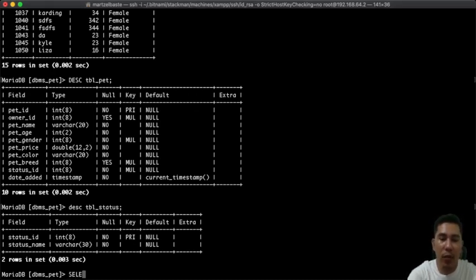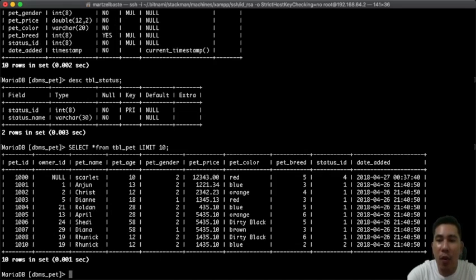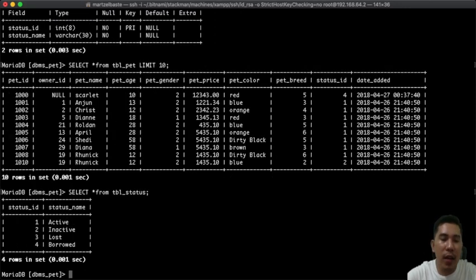So obviously, if you're going to display the tables from TBL pet, I'm just going to limit it by like 5 or 10. In my status we have 4 1 1 1 1 2 2. I don't know what that 4, 1 and 2 mean, so the only way to find out is to show it to the user. So TBL status. There, it says that 1 is active, 2 is inactive, 3 is lost, and 4 is borrowed.